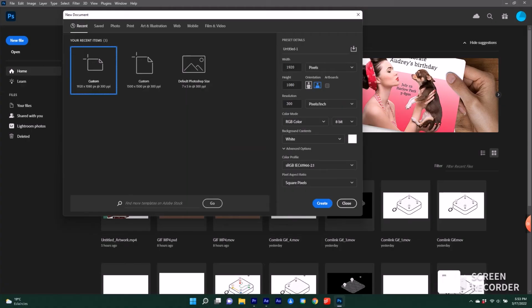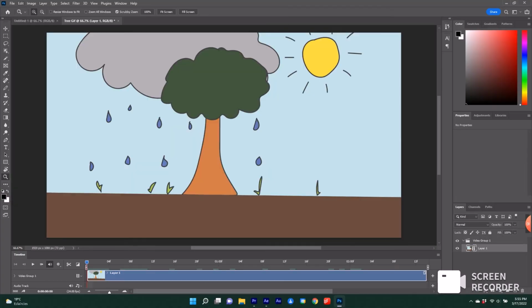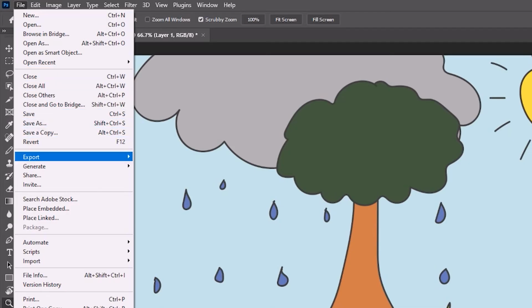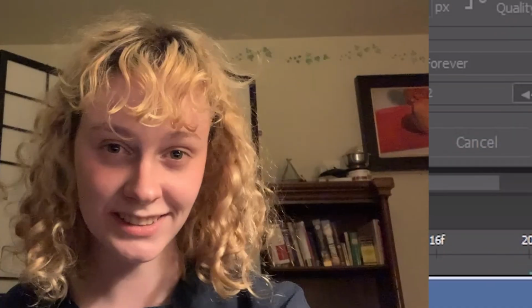Step 4. Open Photoshop. Click New File. Hit Create. Go to File, Open. Open your QuickTime video. Go to File again, only this time go to Export, Save for Web, Legacy. Hit Save. And we're done. We now have a custom animated GIF.